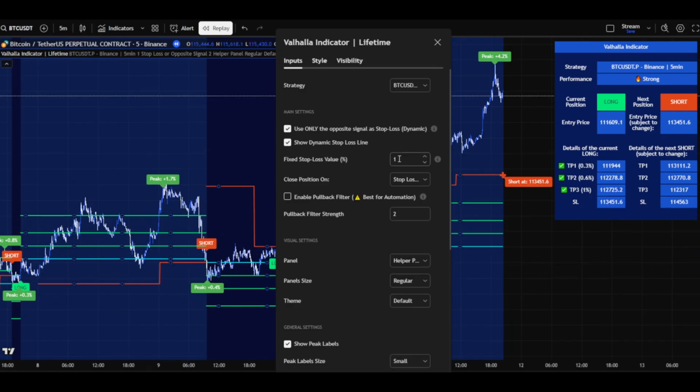Although if you wish to experiment with a fixed specific stop loss value, always make sure to backtest it using the statistics panel. You can also hide the red stop loss line. Next, we have the close position on drop-down. By default, a position could be closed only by the fixed stop loss value that you set above if you activate it, or by the opposite signal.